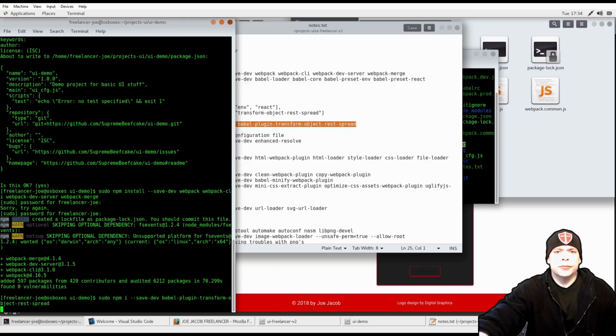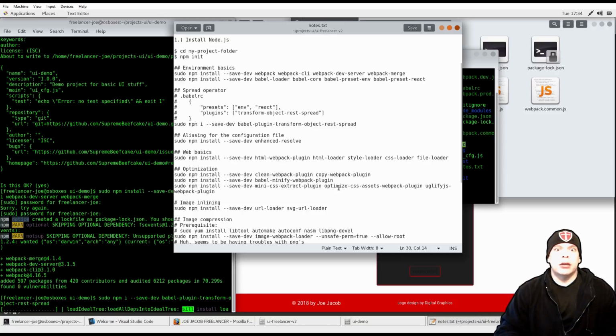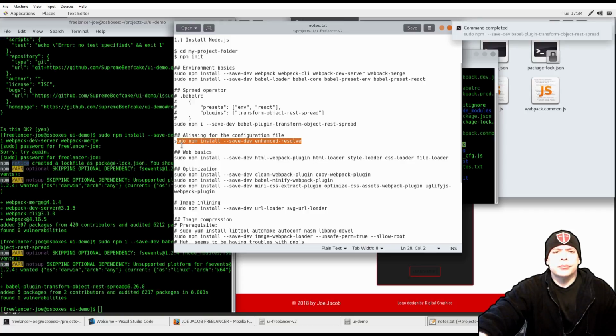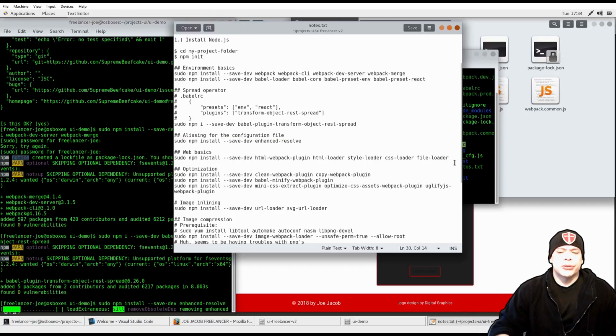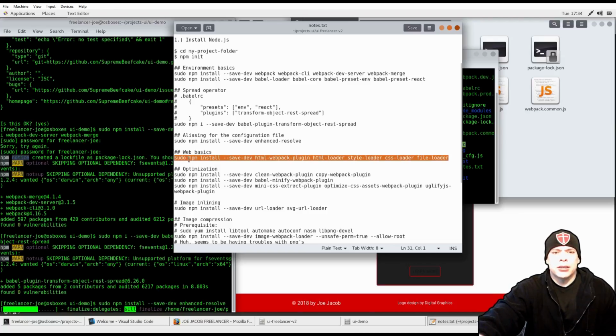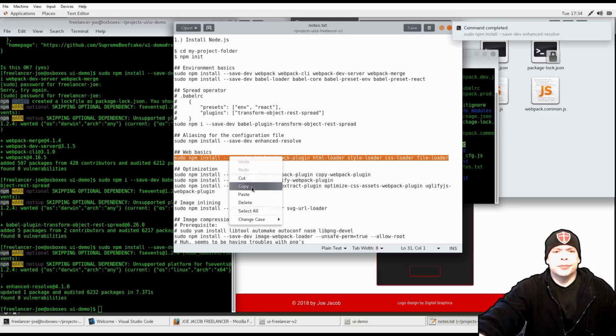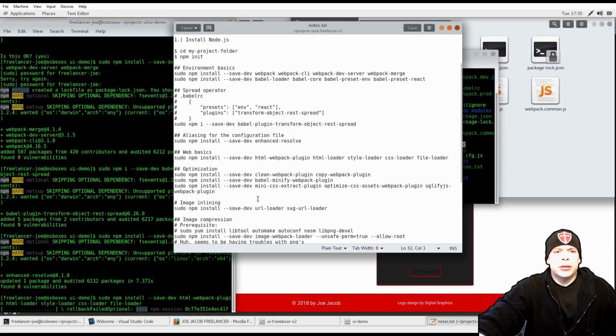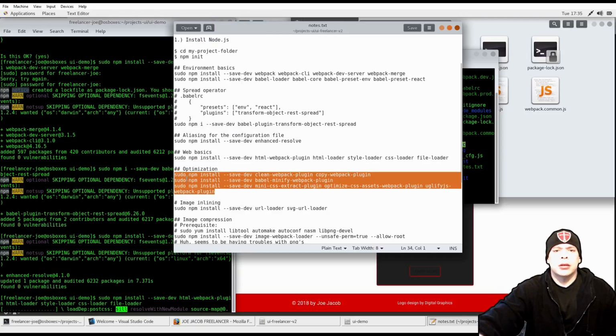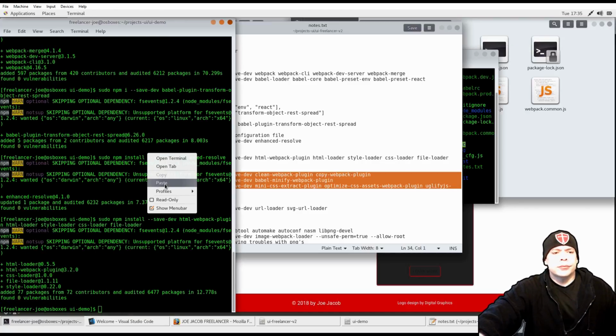So that's that. I'll go ahead and do the spread plugin, or spread operator support thing. Aliasing for the configuration file, which I don't actually use a configuration file in the sense that I thought it was, but it's fine. Various plugins for Webpack. And this will be even more plugins.